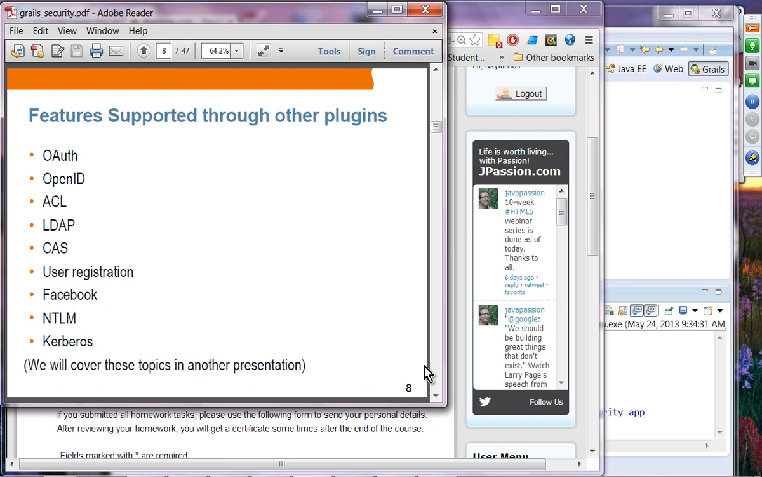So these are security features that could be supported through other plugins. Okay? So you can certainly use the Spring Security plugin for core security schemes, and if you want to support these other authentication schemes, then you can have other plugins on top of the Spring Security plugin. We're going to cover OAuth-based security in another presentation.